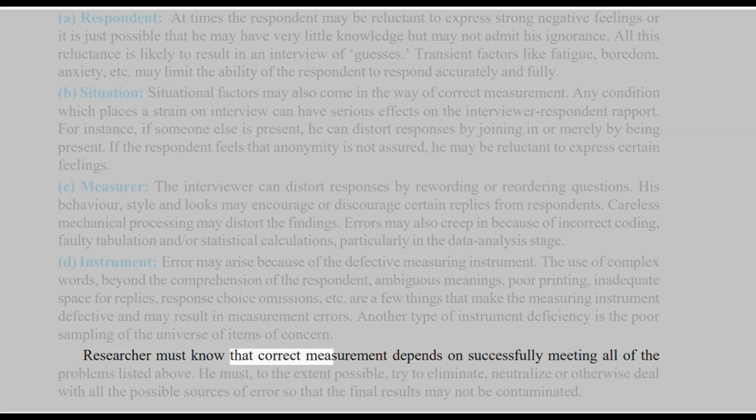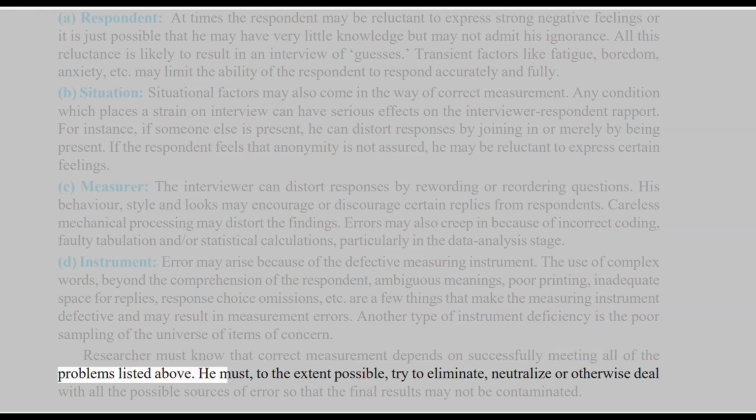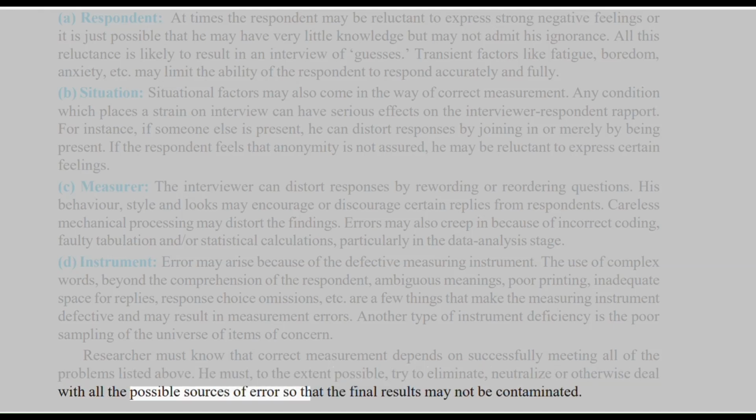The researcher must know that correct measurement depends on successfully meeting all of the problems listed above. He must, to the extent possible, try to eliminate, neutralize or otherwise deal with all the possible sources of error so that the final results may not be contaminated.